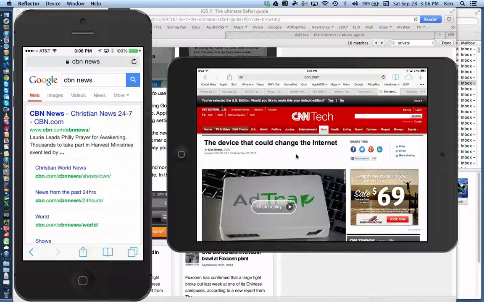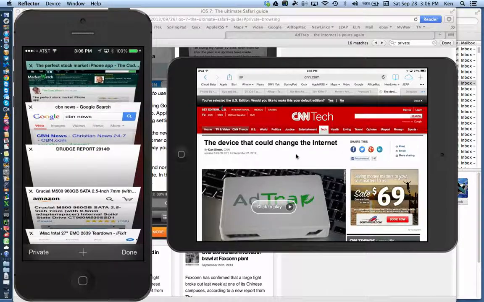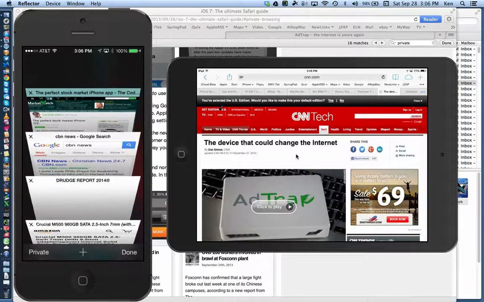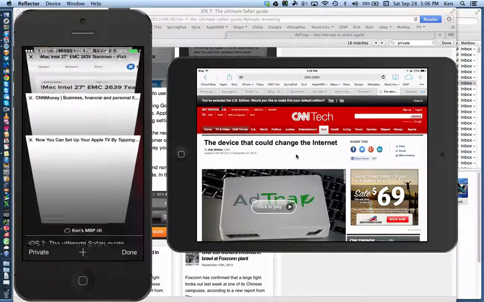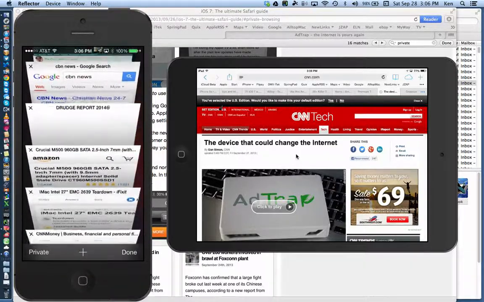The last one right here is really cool. Remember how we did tabs before on the Mac? I'll do this on both of them. On the iPhone first, there's my tabs. And look at this now. I've got my history right through here. I can go through the pages. That's on the iPhone.